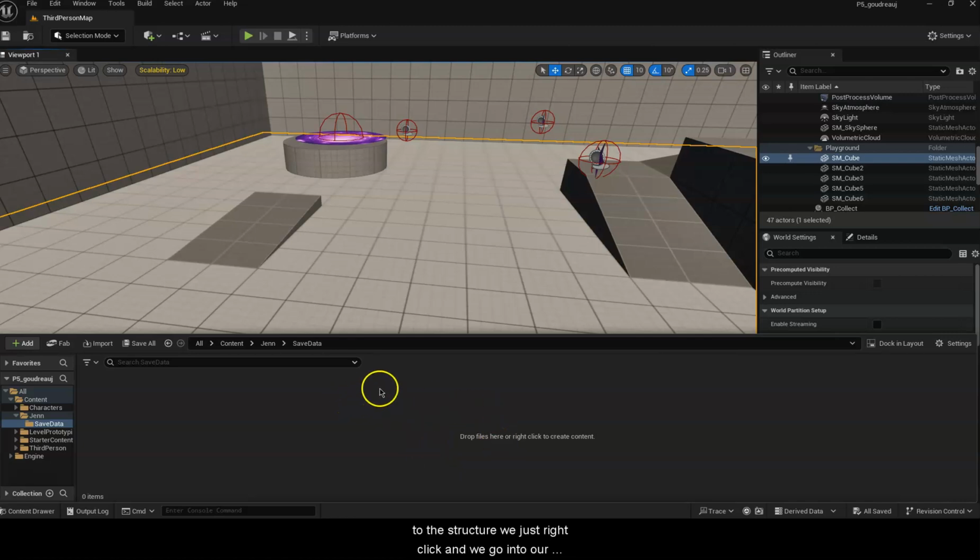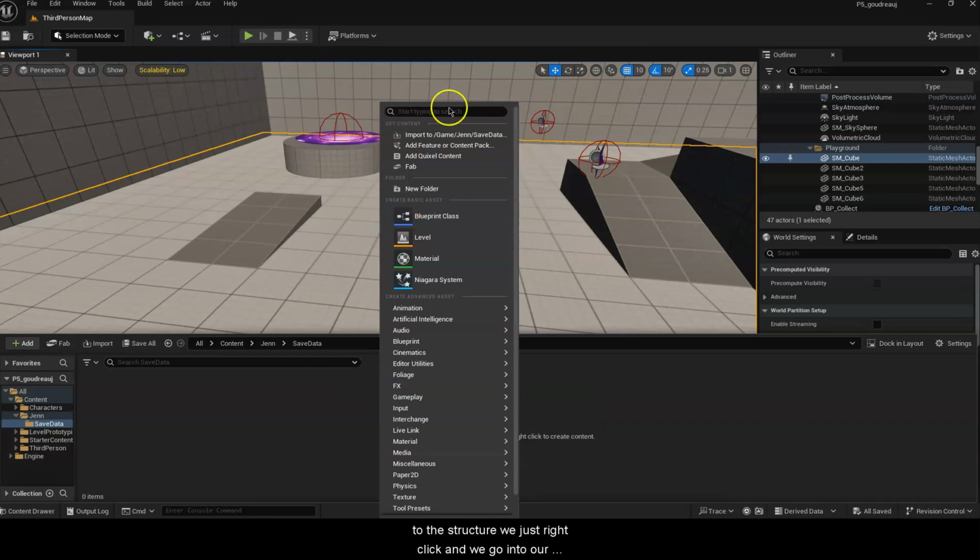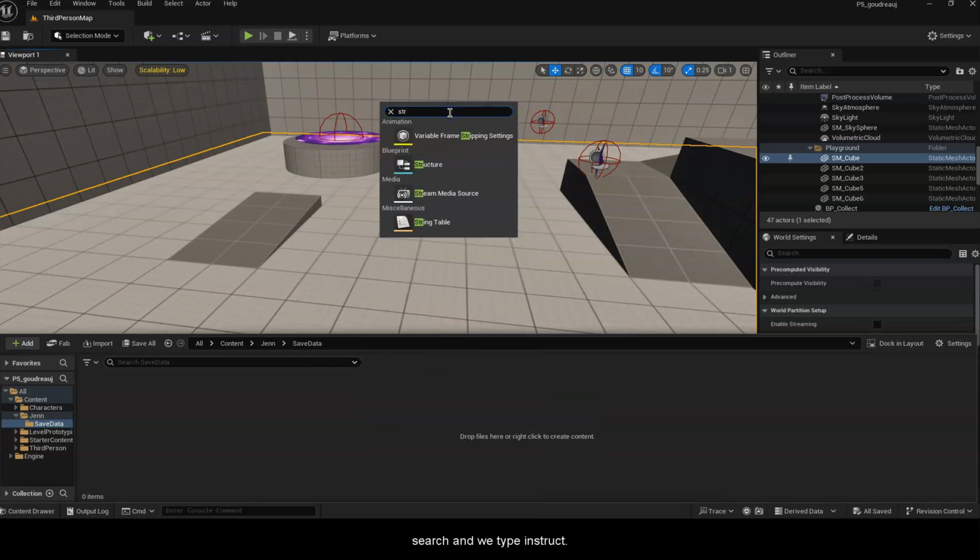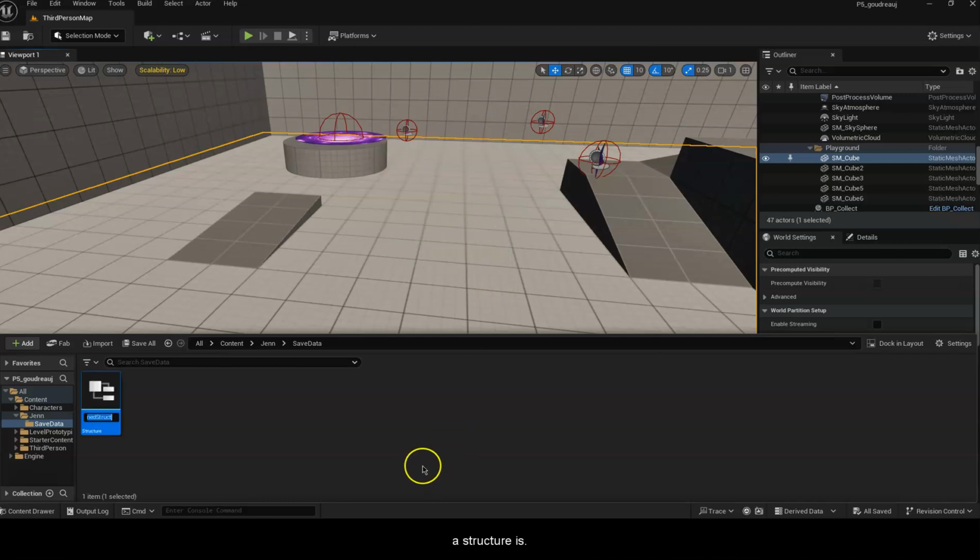To get to the structure, we just right click and go into our search and type in struct. You'll see that we have a blueprint structure. A structure is a user defined data type. A data type is like an integer or a float or a string. There are lots of different data types, and this is just a different type of data type.